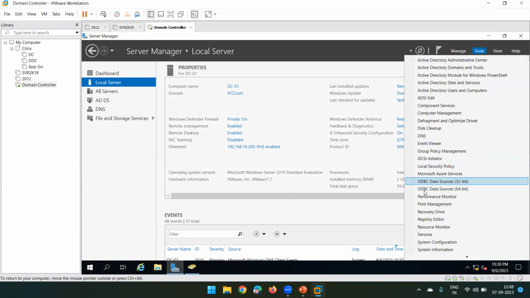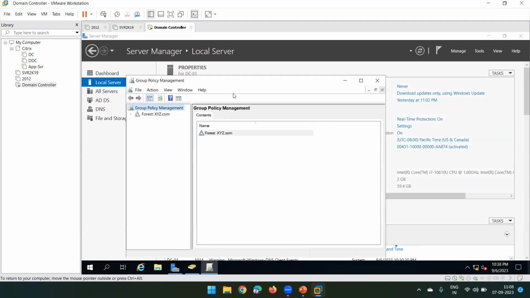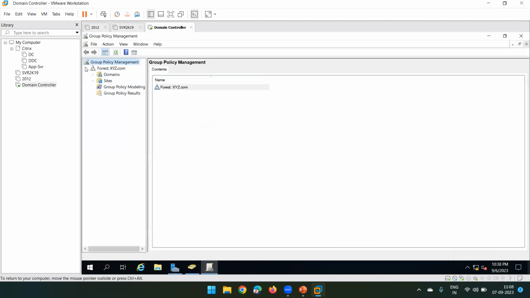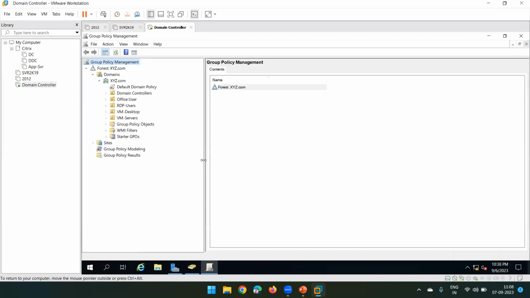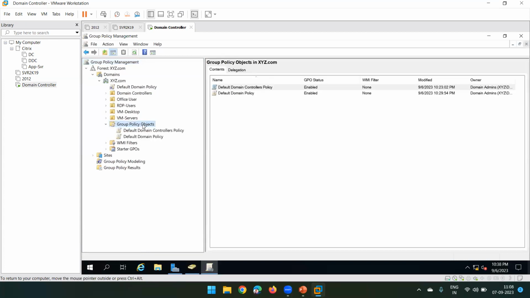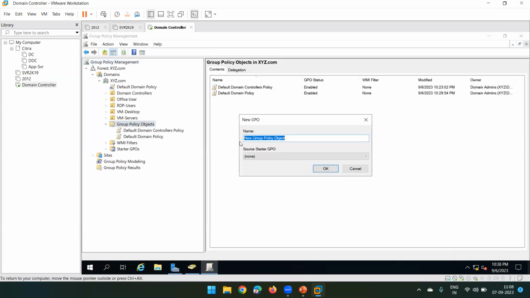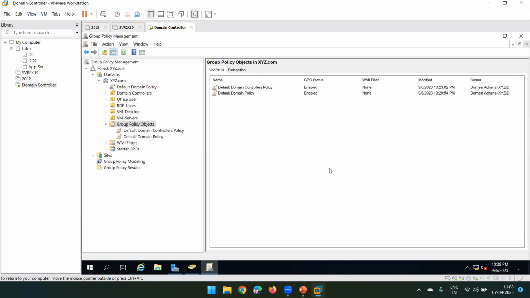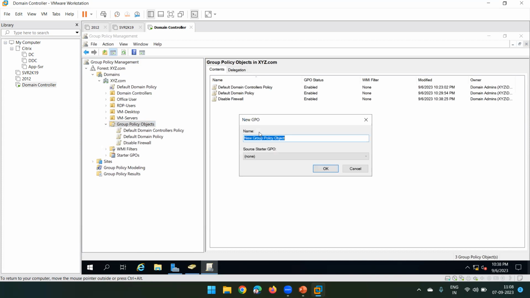So tools, go to the group policy management. Expand this. Maximize this domain, xyz.com, and group policy object. So what I'm doing, I'm creating two group policies here. First one is disable firewall, and second basic policy is for the wallpaper, because in every organization you are getting different wallpapers, right? Yes. So these are the two basic policies I'm creating.